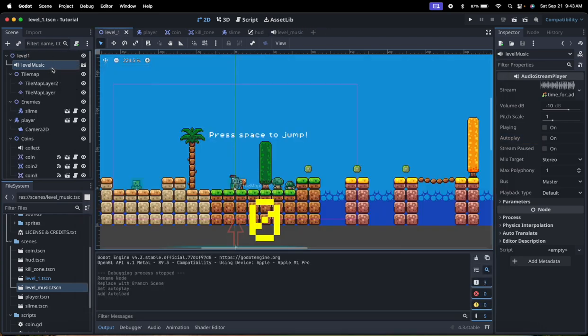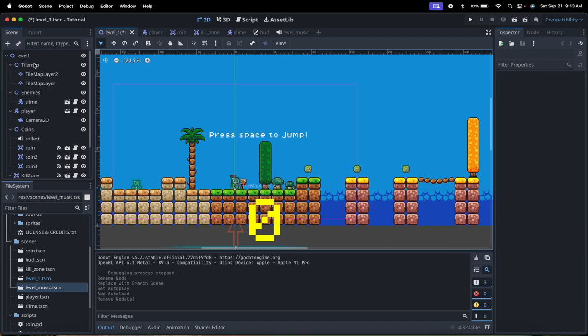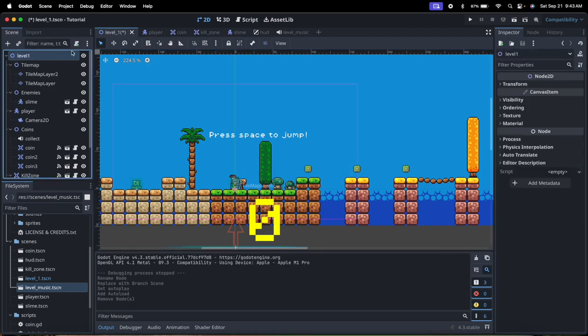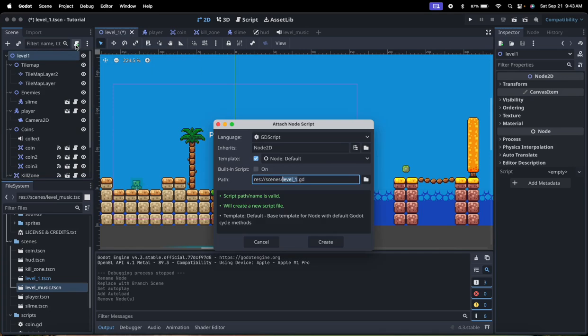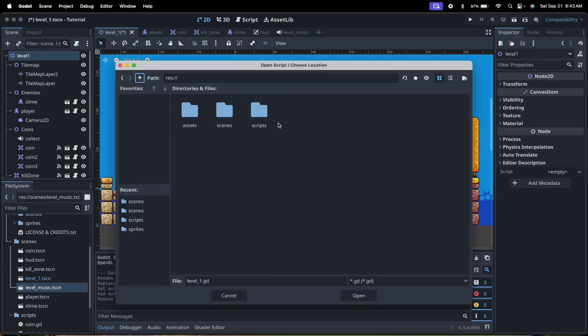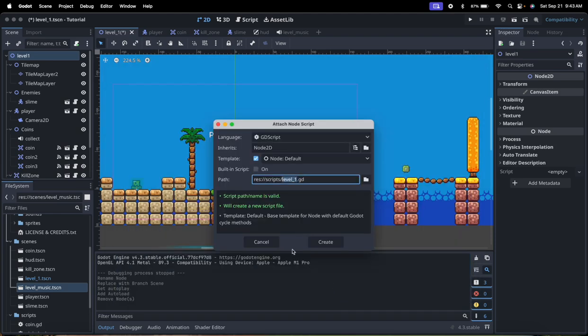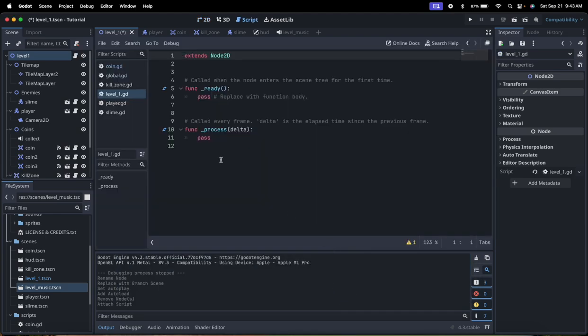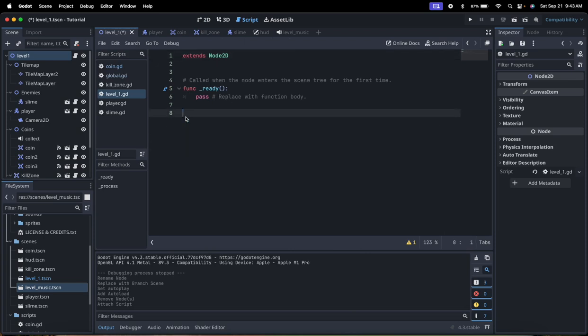Back in level 1, we're going to now delete level music because it's its own scene now. And in level 1, we're going to give level 1 a script of its own. Hit create script, make sure you save it in the scripts folder. Hit create. And now this time we're actually going to use this ready function. We're not going to use process, so we can get rid of that, but we are going to use ready.